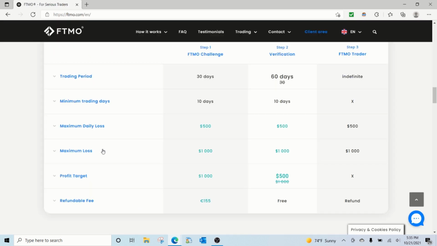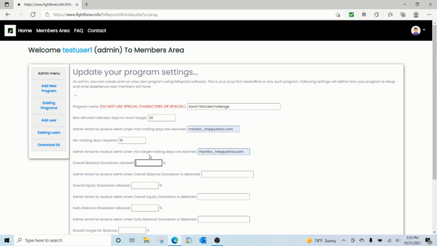Let's say the overall balance drawdown allowed in this case is 10%. Admin email again, let me just use my Yahoo email here. Equity drawdown again, let's say 10%. Admin email is here. Now let's say you don't want to track the equity, just say this is 100%, or just put some high number, so this will never be reached. But let's say in this case you want to track it.